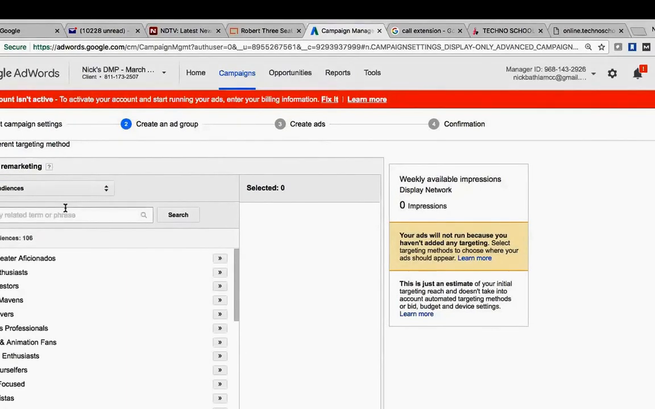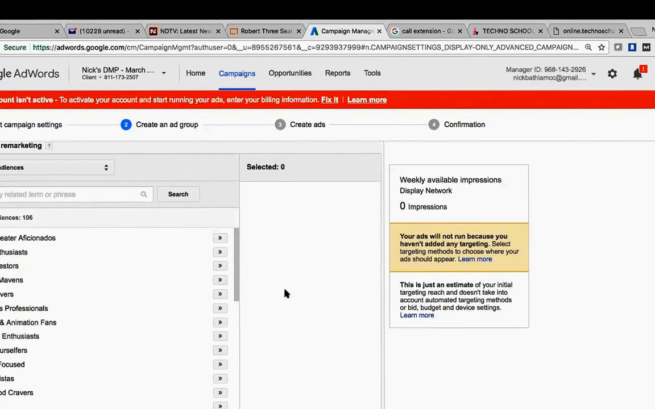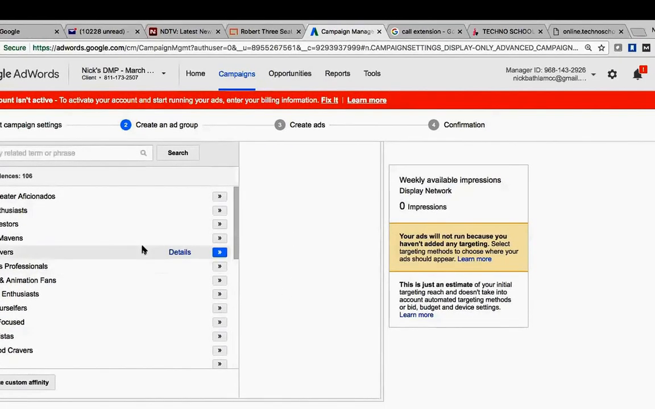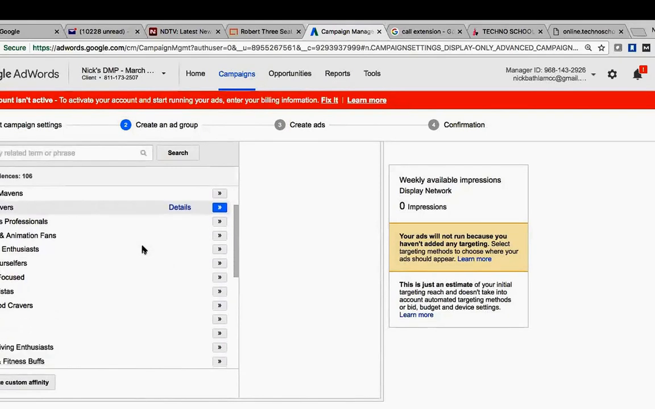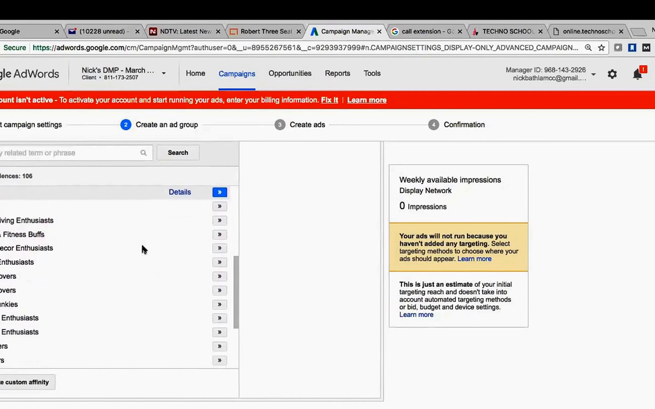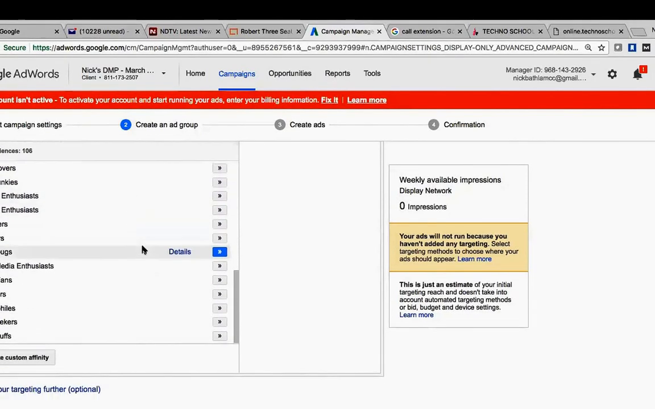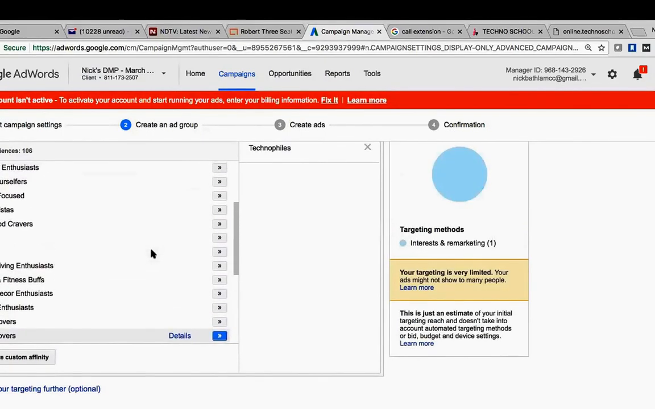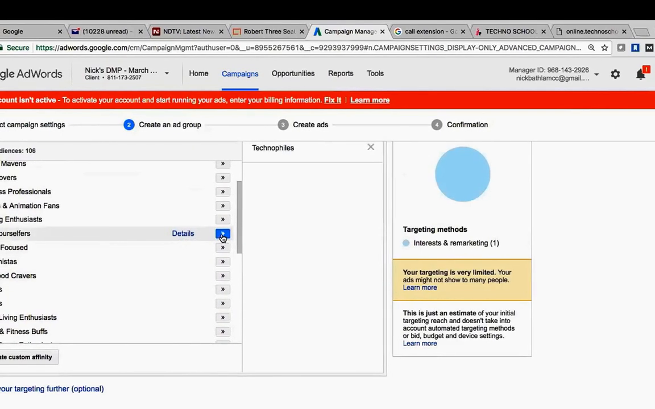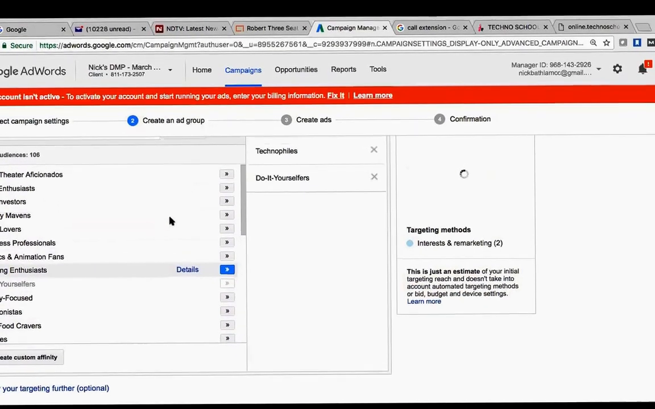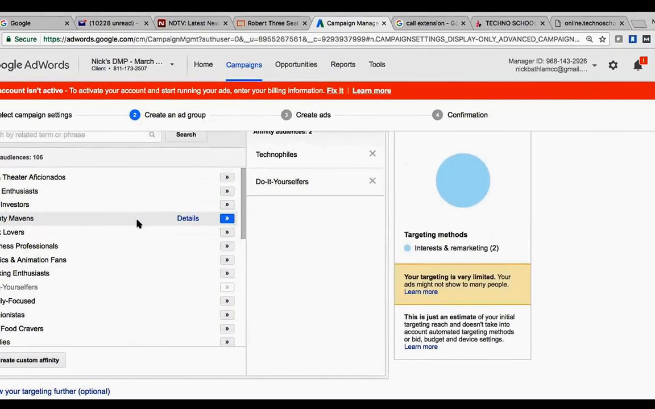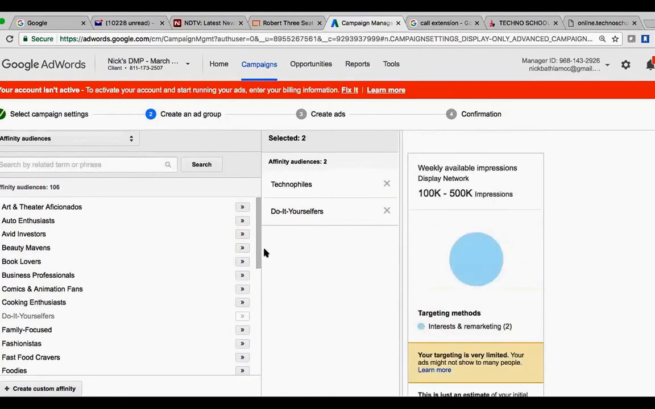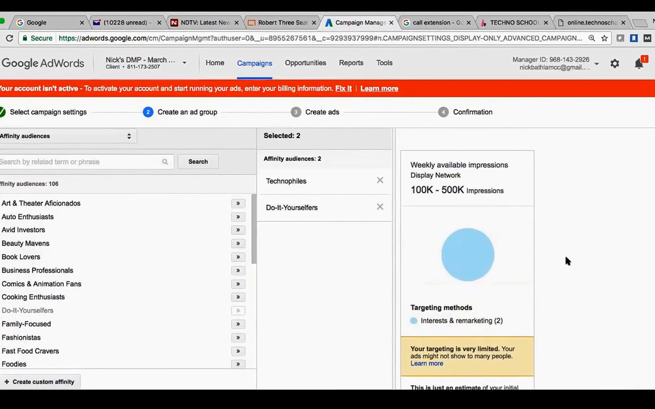Now, Google has got its own way of dissecting its entire audience into different segments. So let's say I want to showcase my banner ads to people who have interest in, let's say for this one, maybe technophiles, that's one. Or maybe people who are do-it-yourselfers. I'm just picking and choosing out of the blue. Now you cannot select any option other than these. When I say other than these, as in you cannot create something on your own.